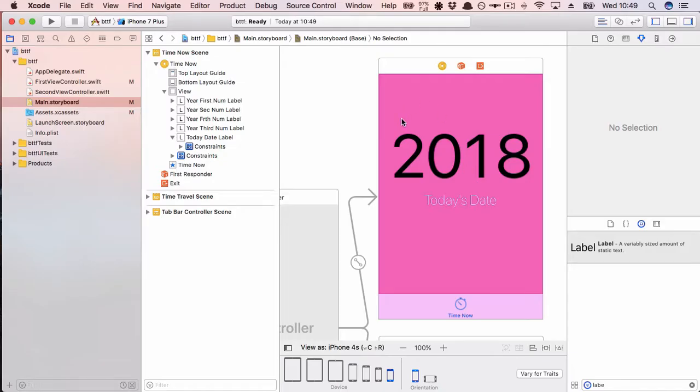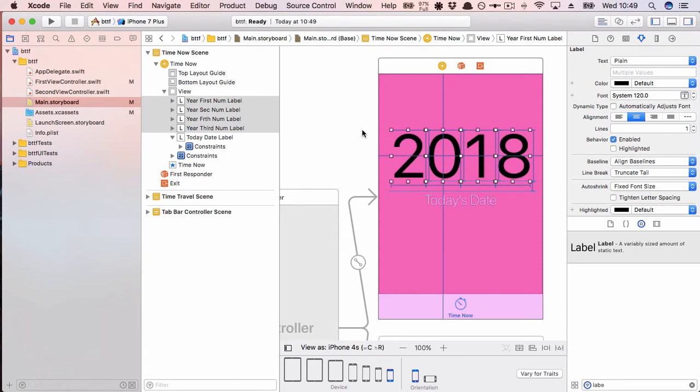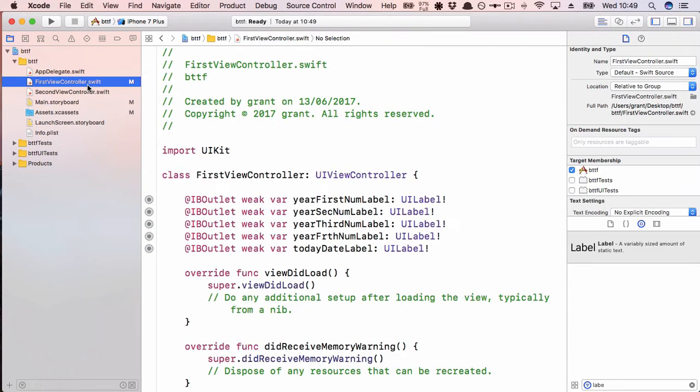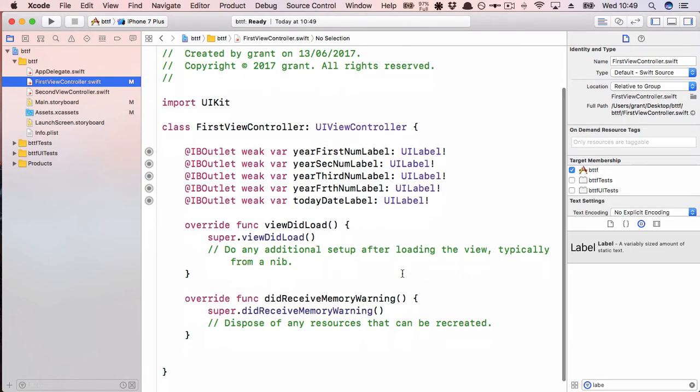It's now time to show the current year via code. So let's open up our first view controller.swift. Now we have an option in here, and that is to do all of our coding in here. But things like getting the current year don't really belong in a view controller, because if you think about it, you might have to use these somewhere else.